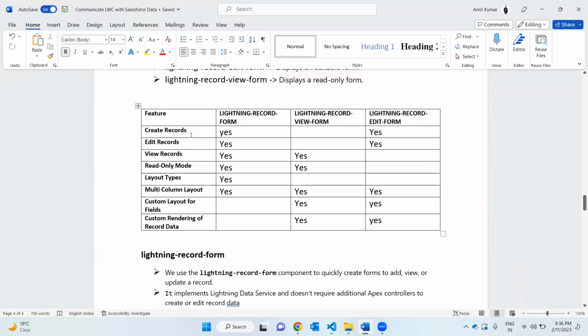So it can create records. Whenever you want to create a record and there is a simple requirement, where there is not much customization to do, we can use lightning record form. We'll see with an example, then we'll understand better. Now we can understand the features. What are the features available in lightning record form?